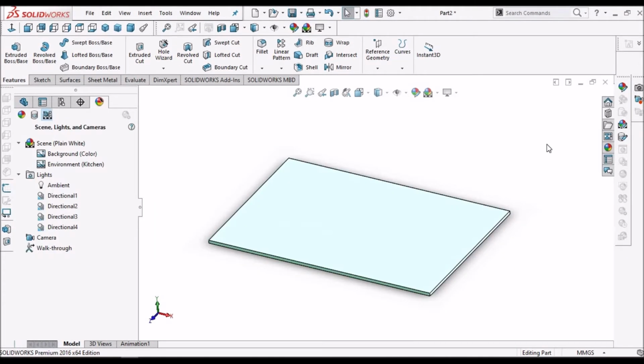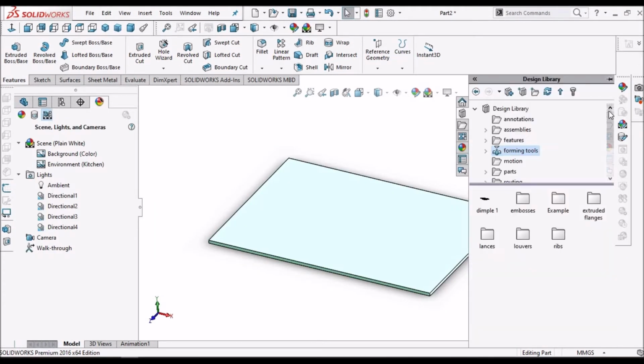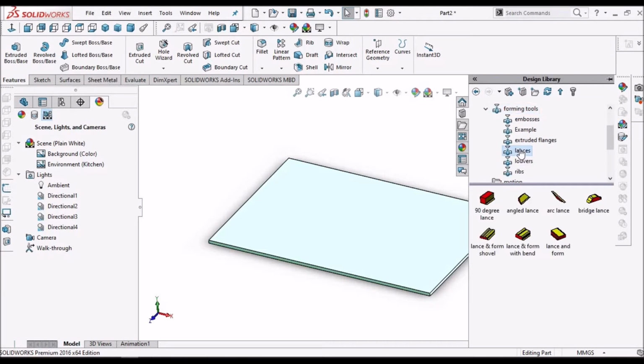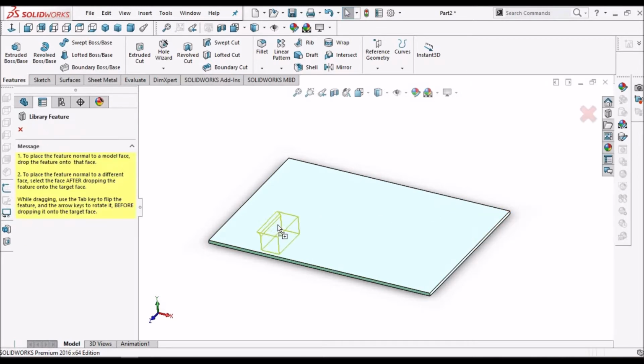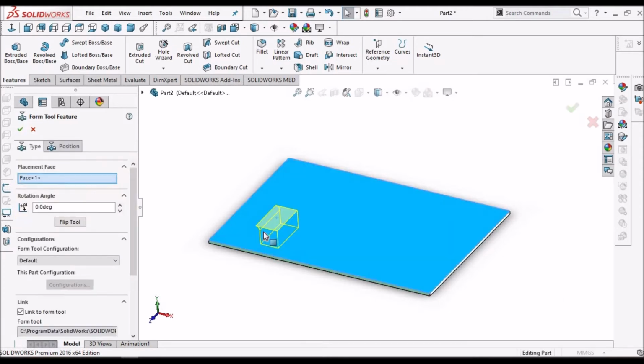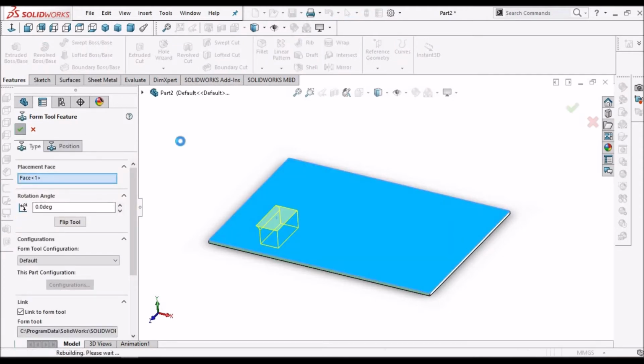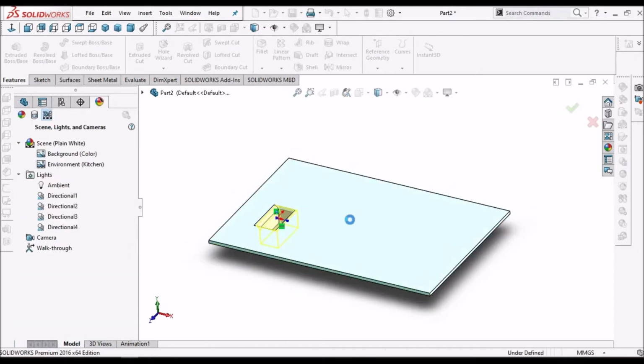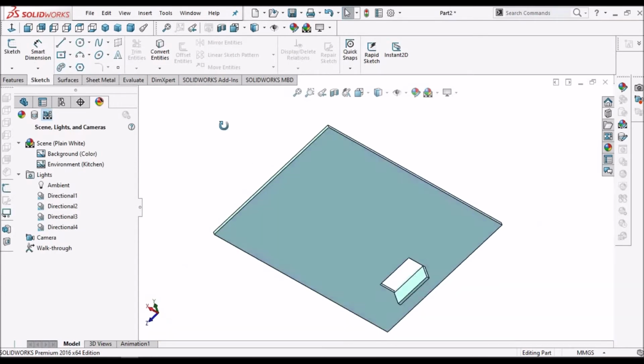Here I am taking a flat sheet. So we have to go to the design library, forming tools, and here lances. We simply need to click the lancing feature and drag and place it on this sheet. So this is the simplest way to place this feature. See, this is how it forms.